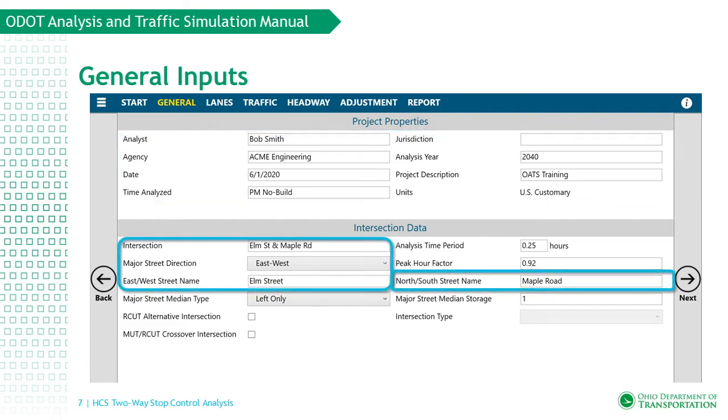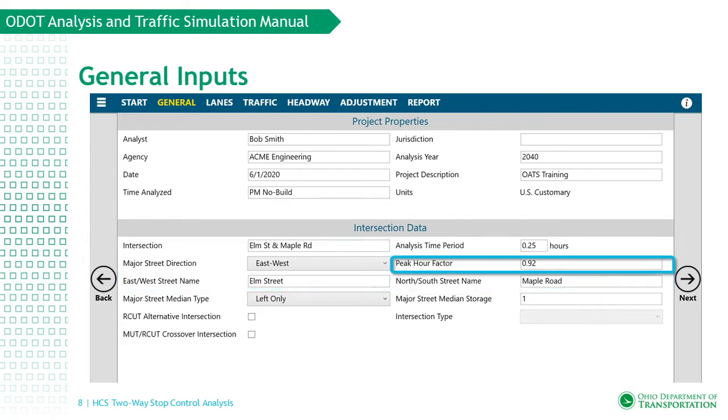The intersection name and road names are entered in the corresponding input boxes. The direction of the major street must be identified. The major street is uncontrolled, with the minor street having stop-controlled approaches. The existing peak hour factor for the intersection should be entered in the peak hour factor box. If the existing peak hour factor is unknown, a default peak hour factor of 0.92 should be used. Refer to Section 5.2 for more information on peak hour factors.